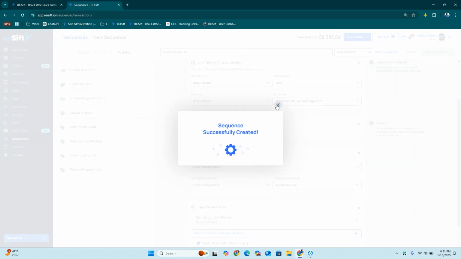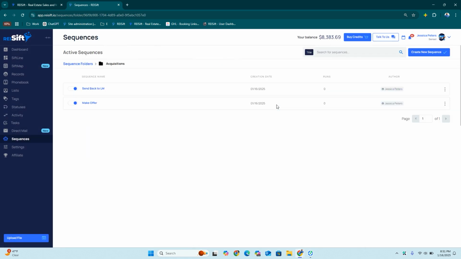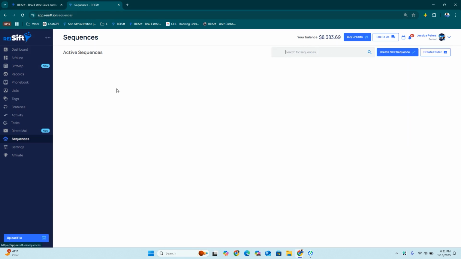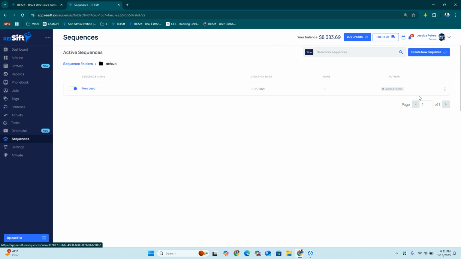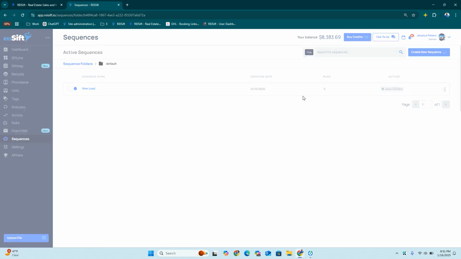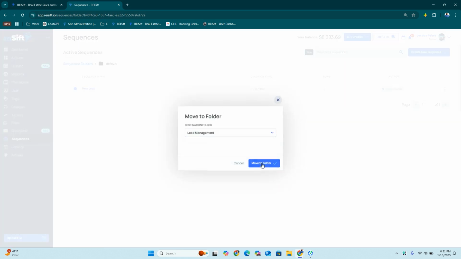Okay, so that creates a loop where I can pass it from lead management to acquisitions, and then I could pass it back to lead management if needed. Then let me move this into the lead management folder. I forgot to select the folder, no big deal.